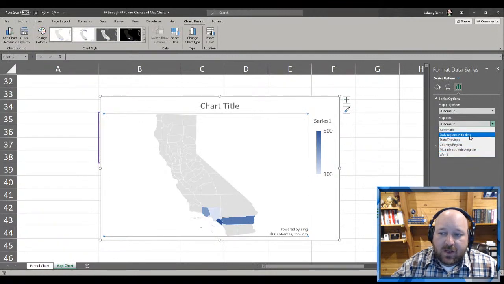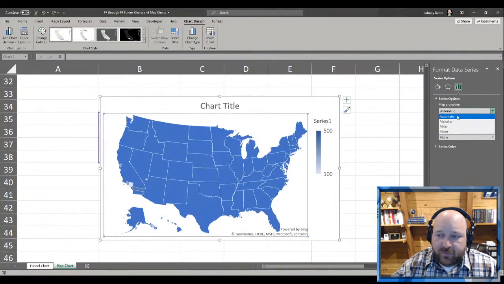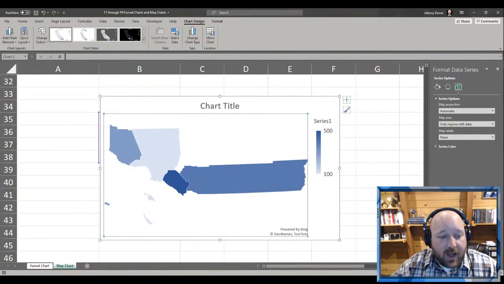And so notice over here, we get slightly different options. We can go ahead and say just our regional data. Oops. Let's go ahead and select only the regions with data. Let's try that again. And sure enough, we get a nice map just showing the specifics for Southern California.